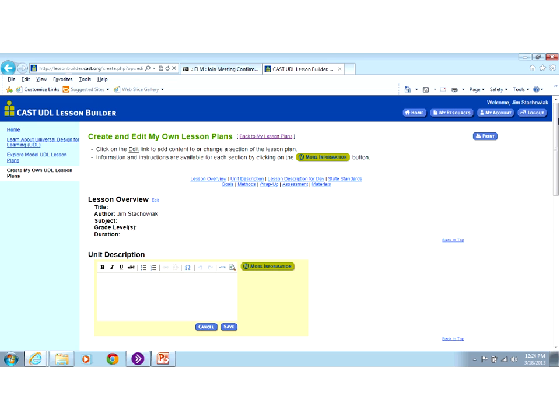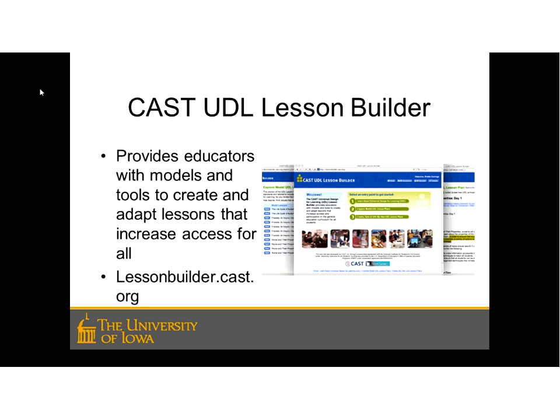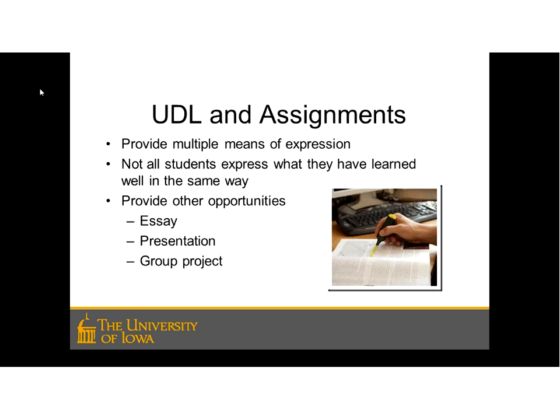Then you can save this here. You can access it through here. You can print it out. It really is a nice tool that walks you step by step through the universal design for learning process in writing a lesson plan. It's a really valuable tool. It's free. It's a free website, and you create a free username to get into it. It really can be a valuable tool for helping to create lessons that are going to be beneficial to everybody.